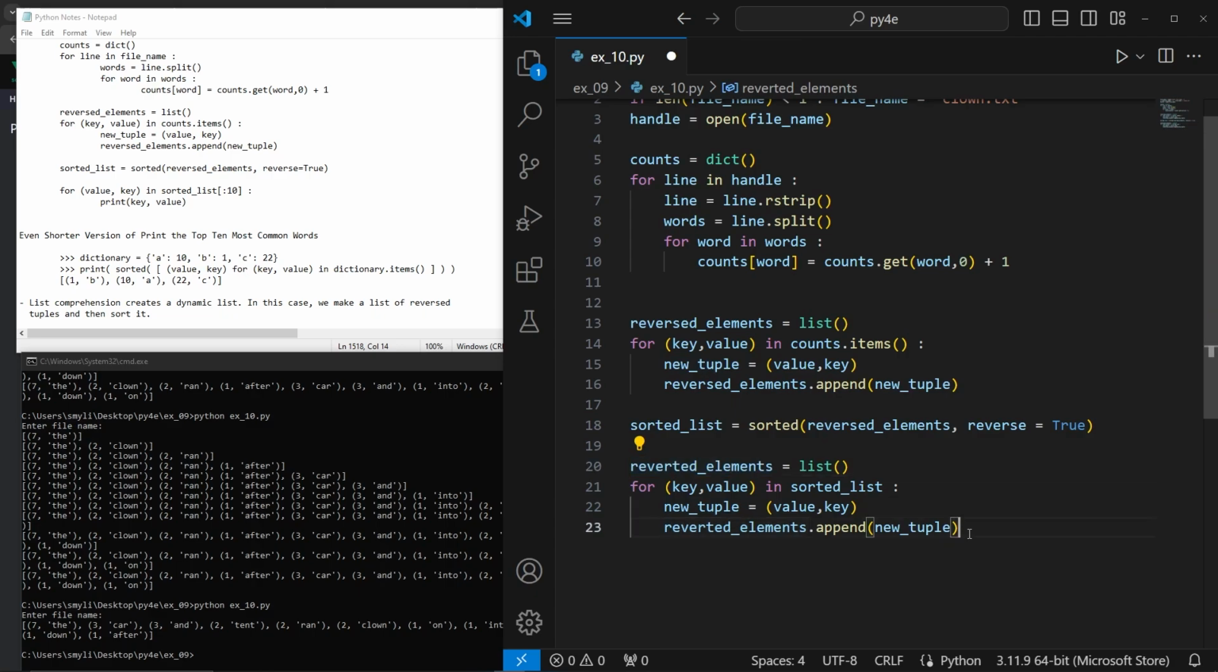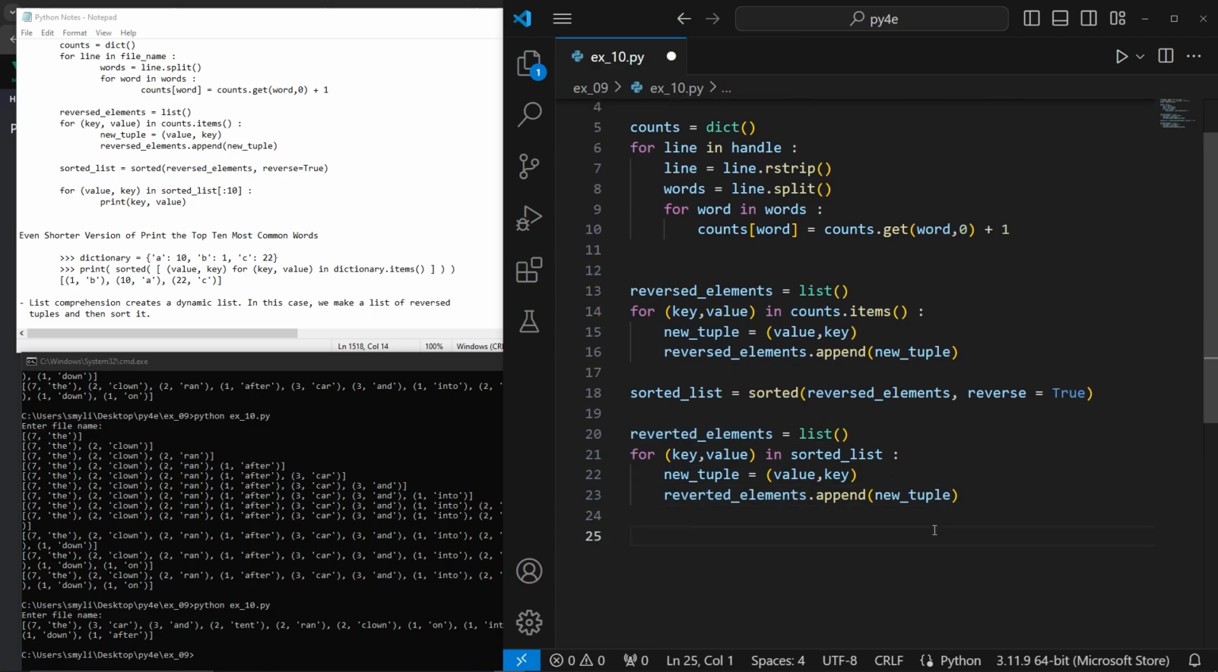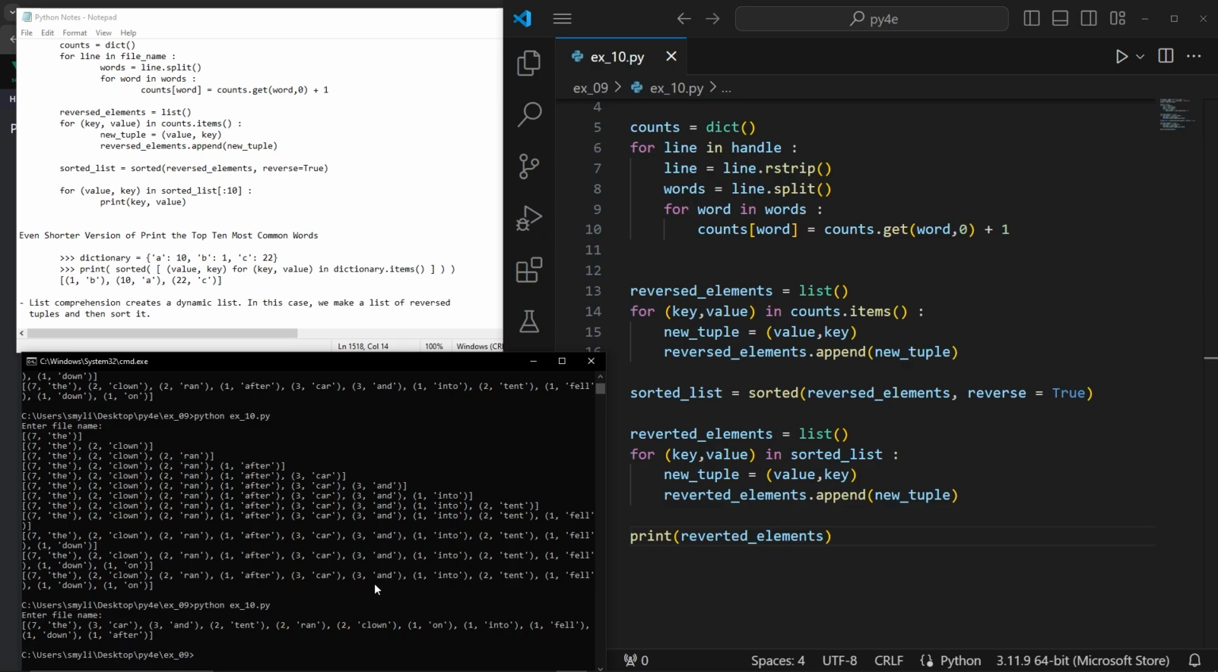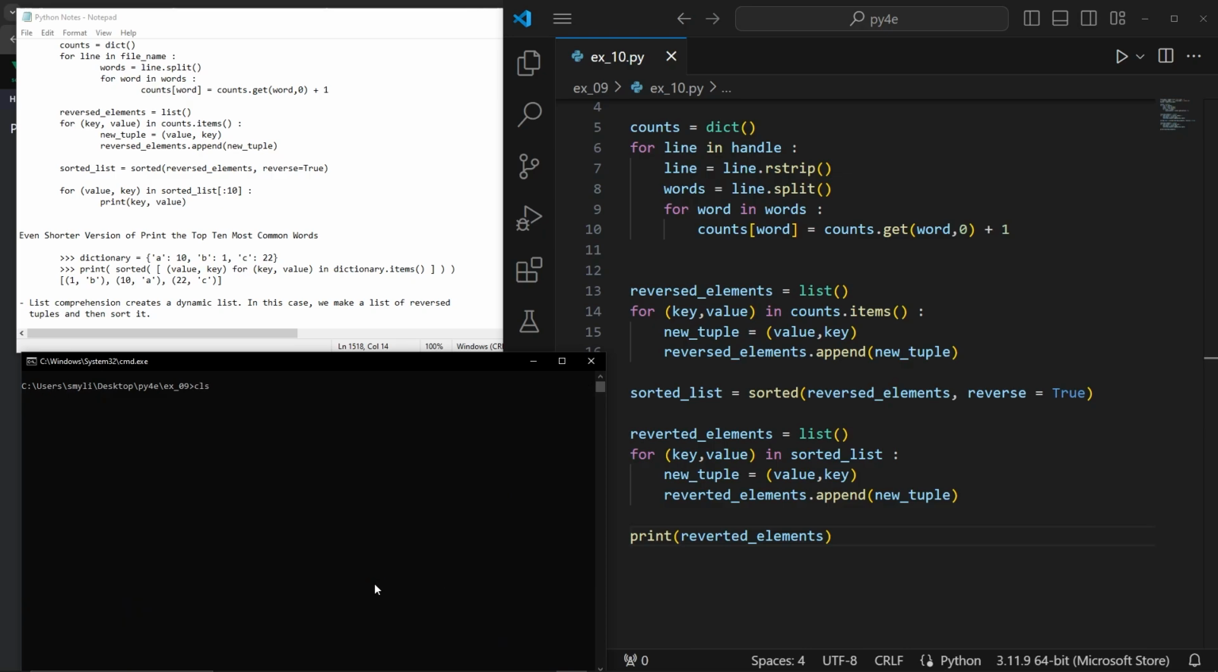All right, so let's come over here and print reverted elements. Okay, let's save it. Let's come over here, do a clean screen, then let's run it. And we can see we've got the 7, car, 3, and so everything's in the order we want it to be in, instead of the 7 first and the 3 first. All right, so you get it.